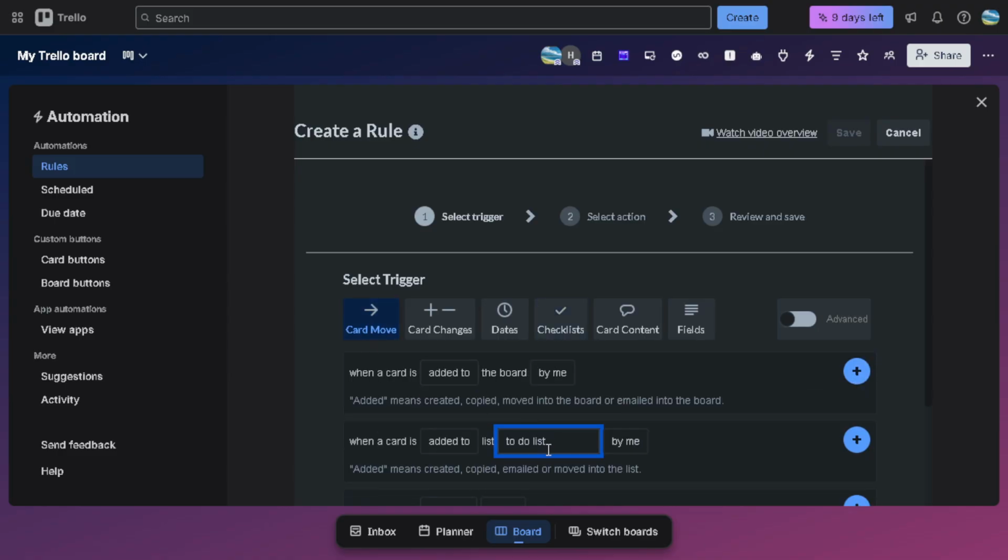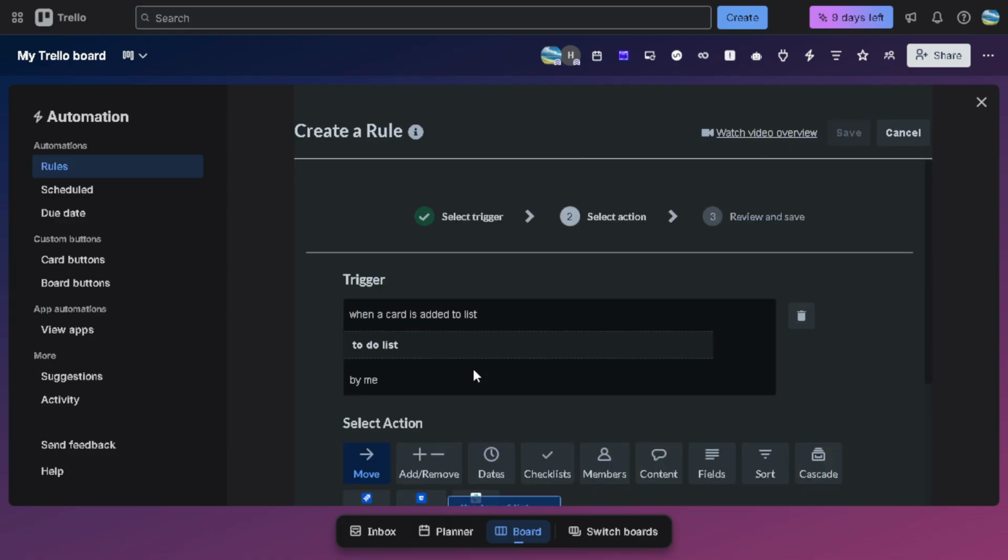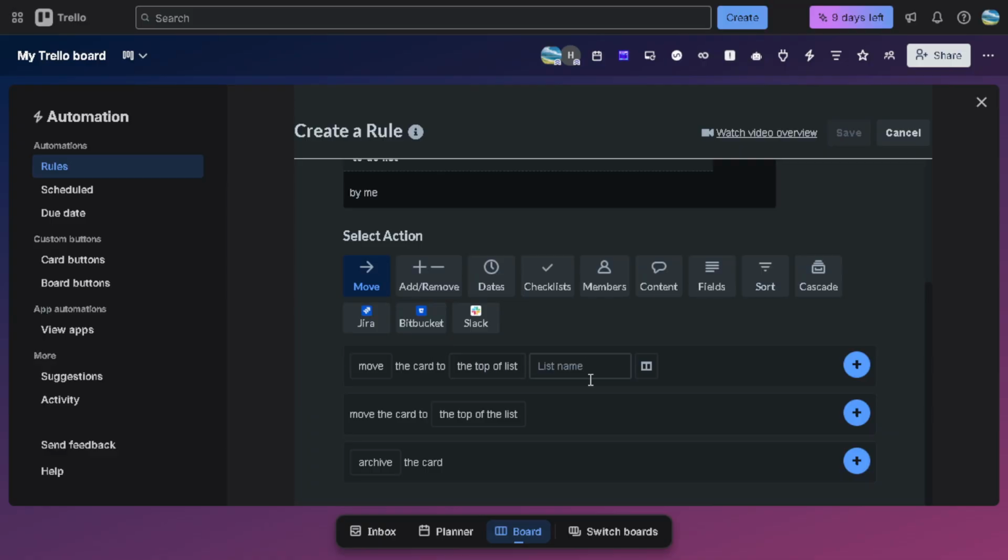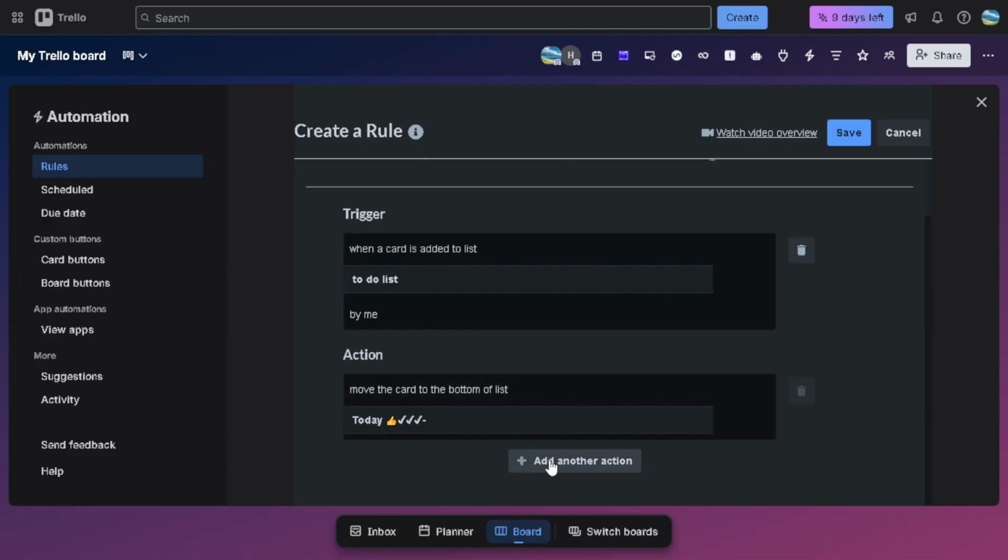Now, we want to define the action that will happen once that trigger is activated. Click Add Action and select the option that says Move the Card. This is where the magic happens. Choose the action that states Move the card to the top of list. This ensures that whenever you add to your checklist, the card will be moved immediately to the top of your master checklists so that it's always easy to find. As a final step in this process, you'll need to select Master Checklists as your target list.